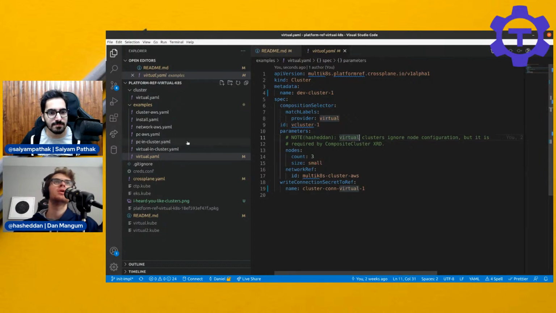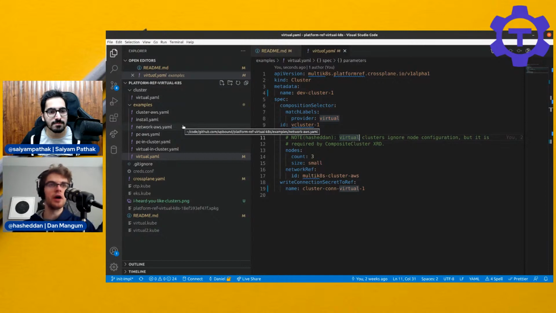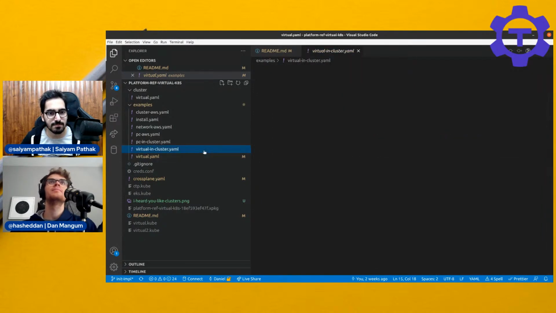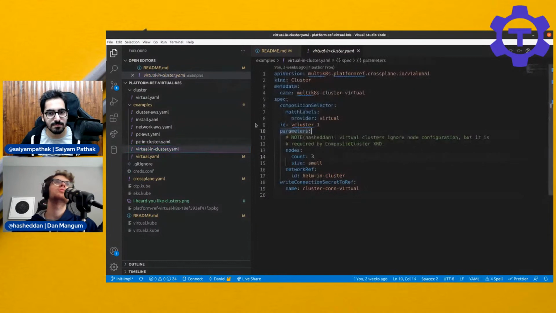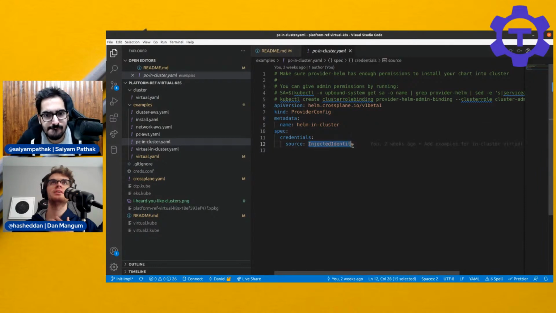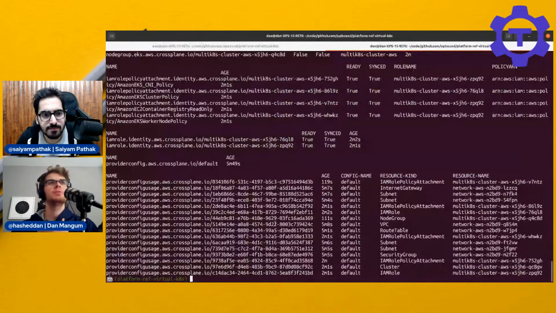I would like to get this virtual cluster spun up here, but we'll need to wait for EKS to come available, or we can try another option since we're actually running in a Kubernetes cluster locally, right, which is to do a virtual cluster in the same cluster that we're in. So I'll show that while this is coming up. Here we're going to create a provider config that specifies that we want to use injected identity. So provider helm is running locally. Go ahead and look at that.